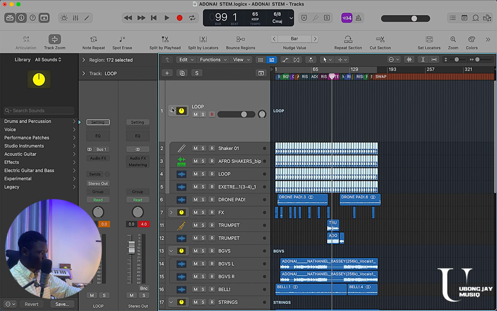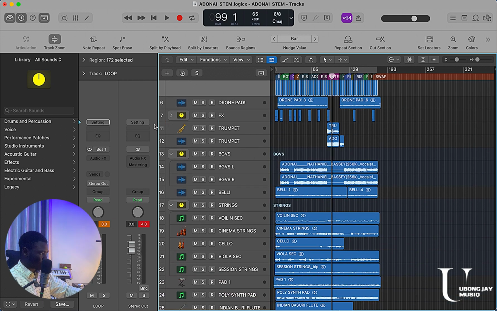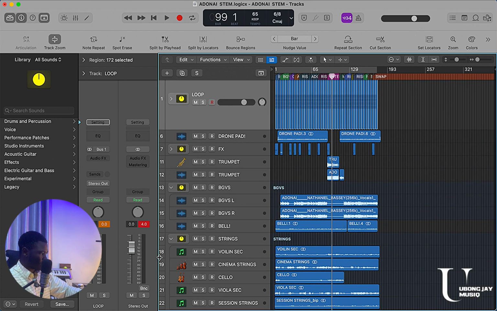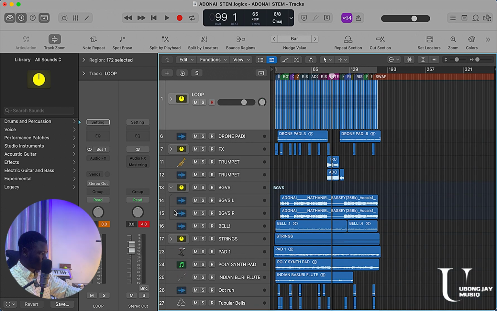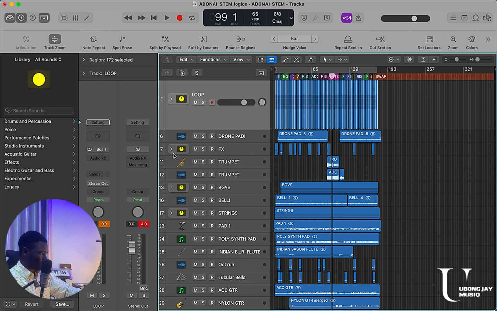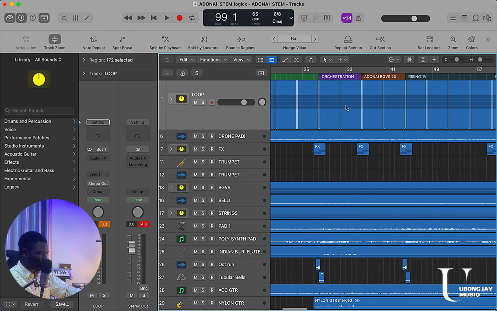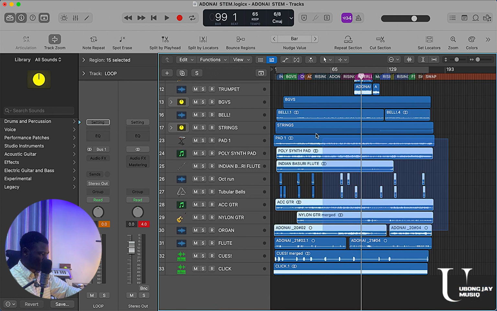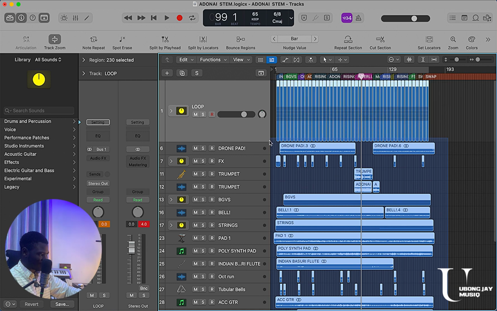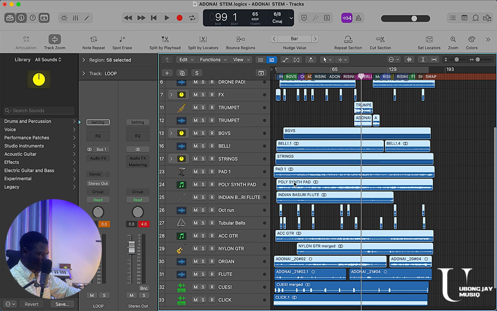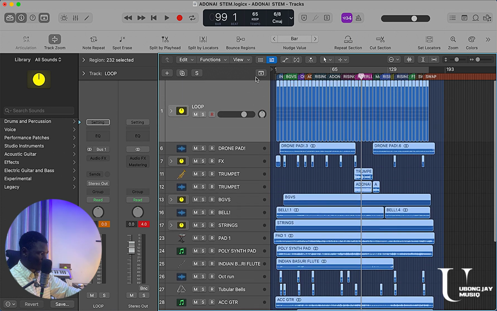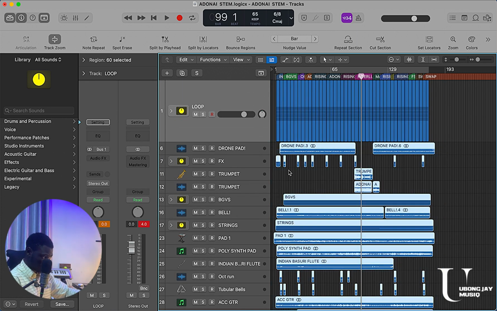Now to make it much easier, you can also group. For me now, I grouped the strings. I grouped the BGVs, and I grouped some of my FX sounds. Yeah, you can group all of these instruments into one. You understand? Everything, the stuff on the flute, everything like this, into one.